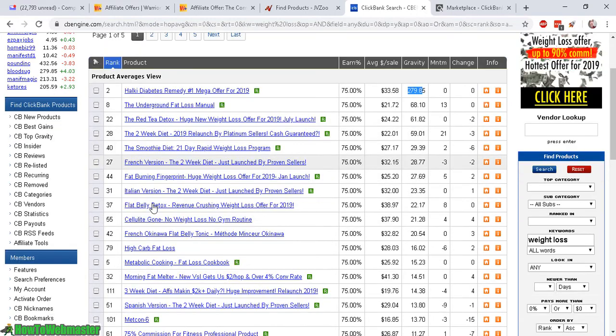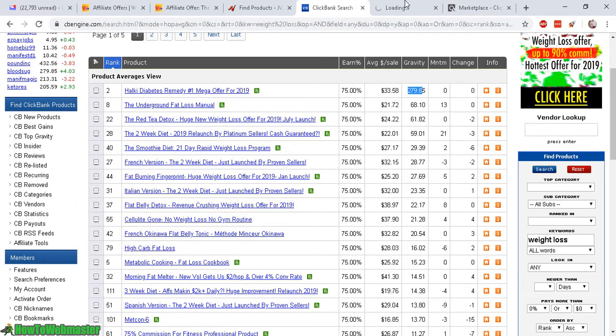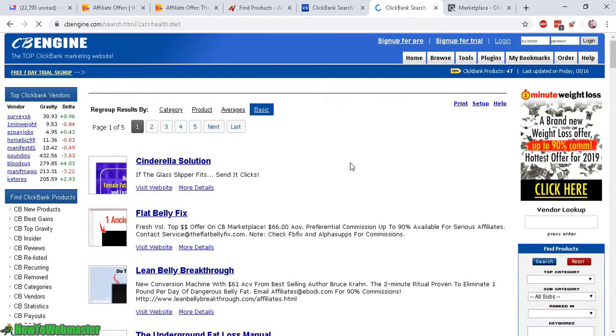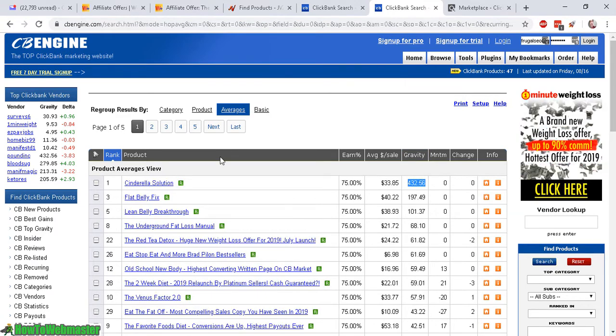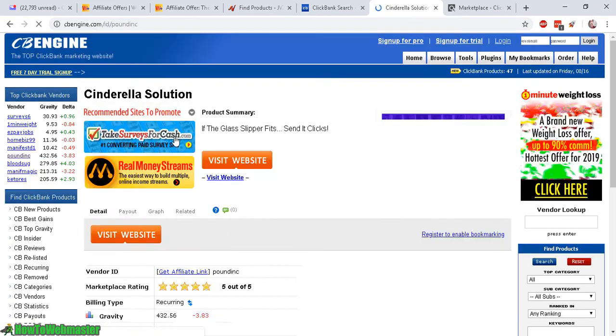And again, you can also click on a category. So let's find the weight loss category right here, diet and weight loss. There's 246 products, and again you can sort by the averages. So that's why it's so convenient and nice to use CB engine. So here we have the entire category of weight loss, and then once you find some products that you're interested in, you can click on it and get your affiliate link.